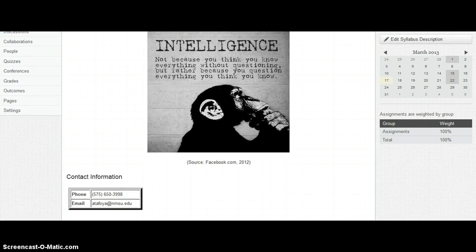As we scroll through the syllabus, right away a student would see my contact information right there. I think that's very important. I've been a student before, and finding contact information for the instructor was sometimes difficult. So I made sure that I placed that right away at the beginning of my syllabus.